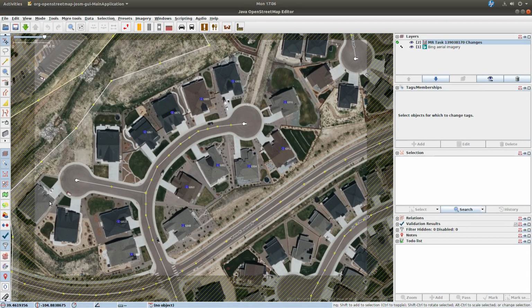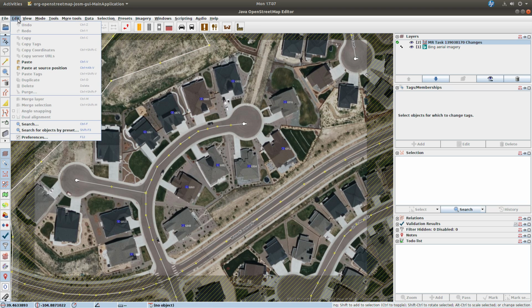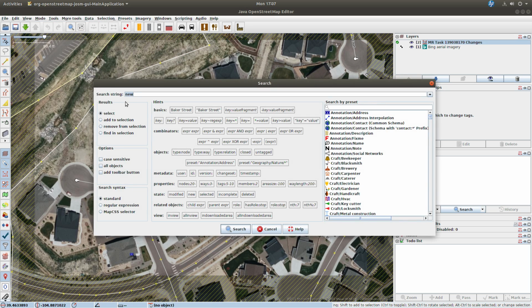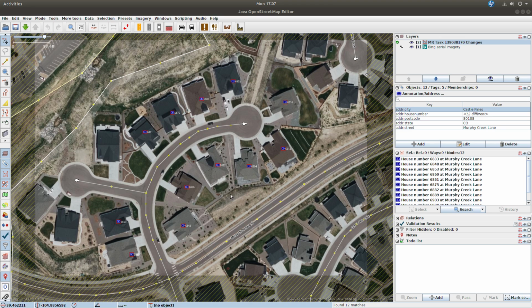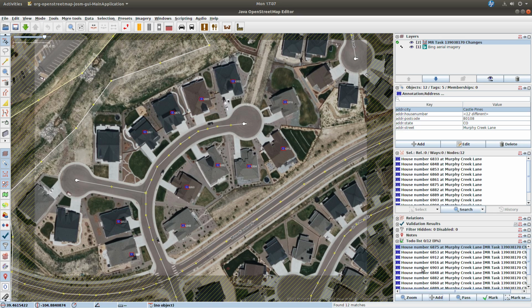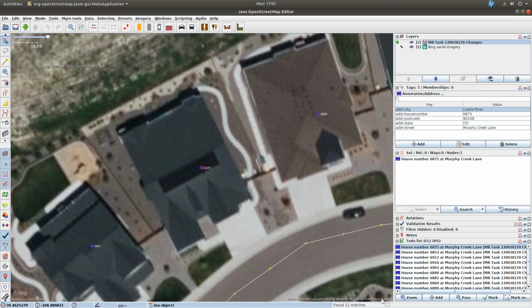Through that remote control function, MapRoulette will contact JOSM, cause it to download the data from OpenStreetMap in the area, and then merge in the address points from the Cooperative Challenge. Now go to your Edit menu, Search, and in the search string type New, and this is going to allow us to just select the new features that were merged in from MapRoulette. And you can see there all those address points are highlighted in red. Click Add to add them to the to-do list. Click Zoom to zoom to the first one.